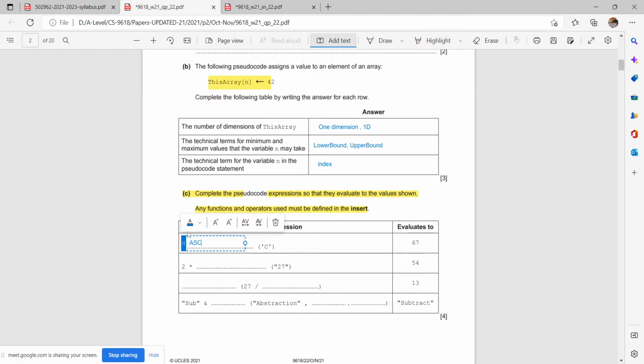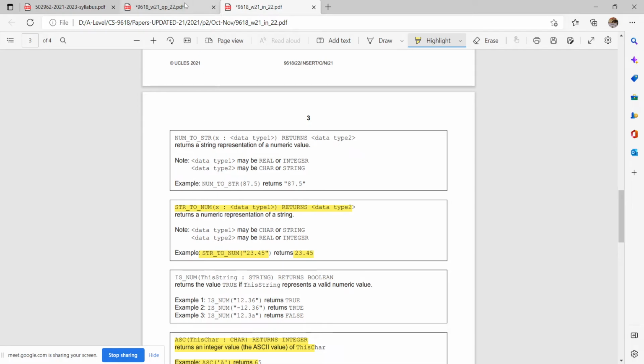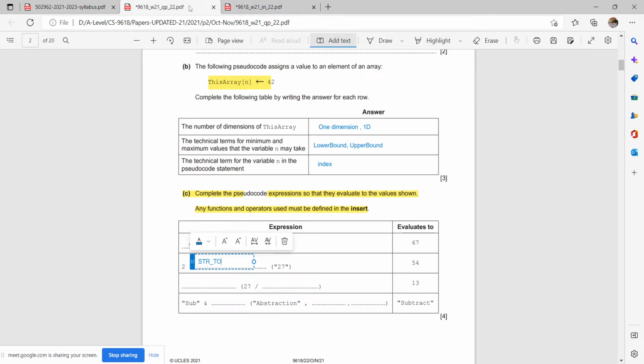So here we'll write string, and we need to write it the way it is, string underscore to underscore num. So this gives us 54. Then dotted, and inside the bracket 27 divided by this is 13. So it means 27 is divided by 2. We need to write 2 over here. And when 27 is divided by 2, it gives us 13.5.